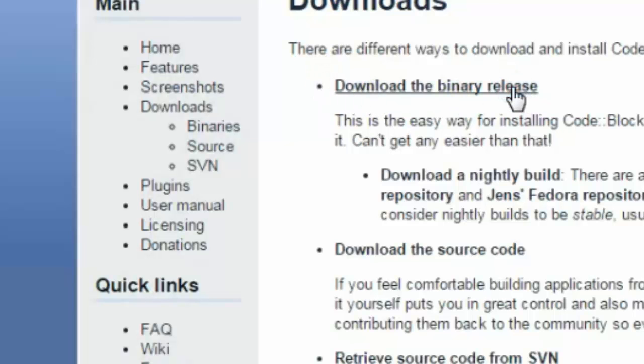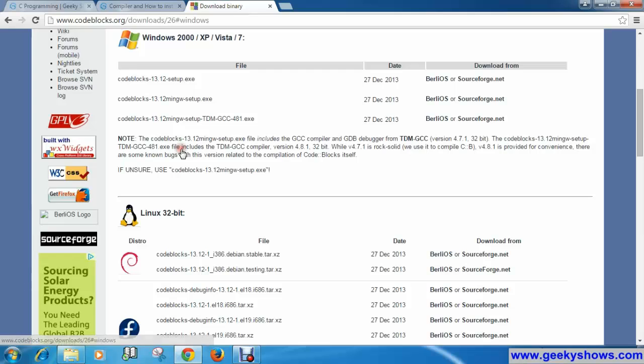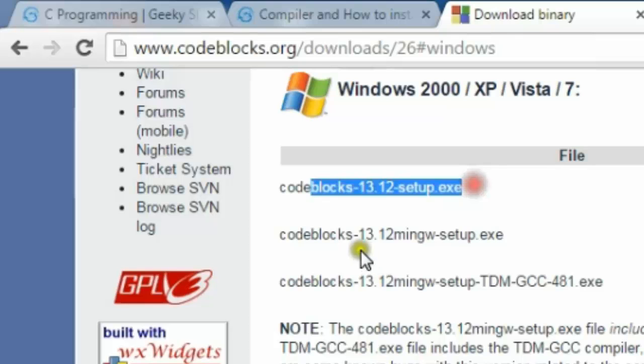Okay, simply click here, and here as you can see we have the option to choose which operating system we are running at this time in our system. Okay, so as I am running Windows 7, I need to click on this first link. If you're running Linux or Mac, then you can choose that operating system. Simply click on your type of operating system, and then here we have three sets of files, as you can see.